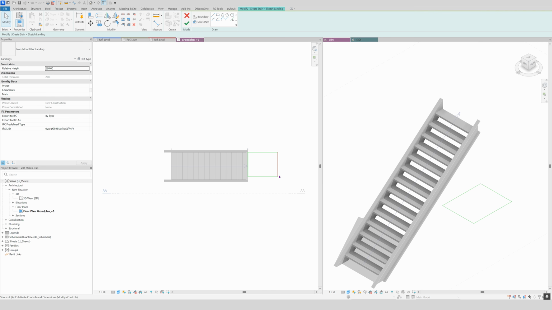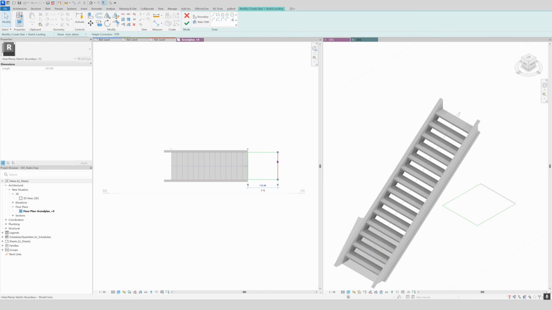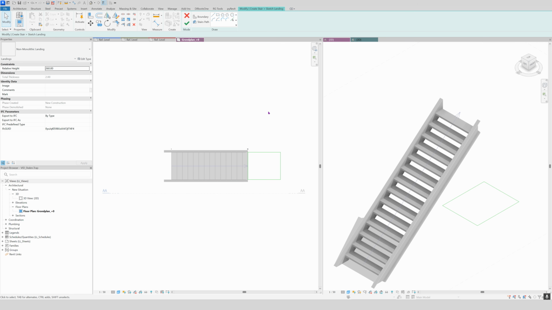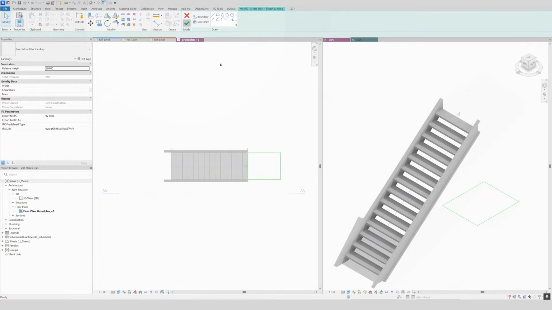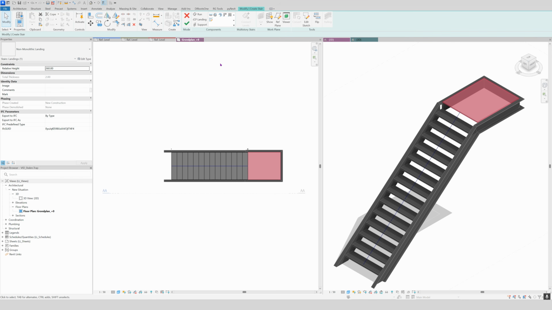I will align it properly with the stair. Voila, there you go. And the depth I will change to 120. Voila, there we go. We're gonna click on finishing edit mode, and our landing is there as you see.